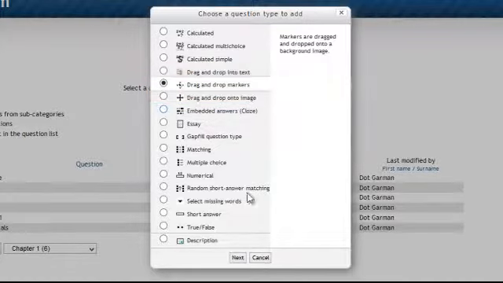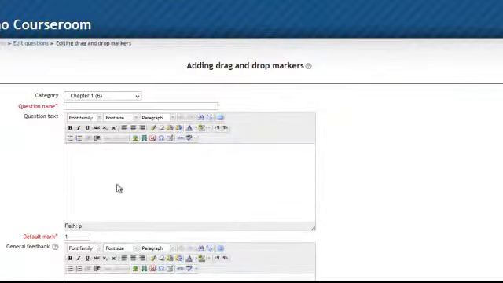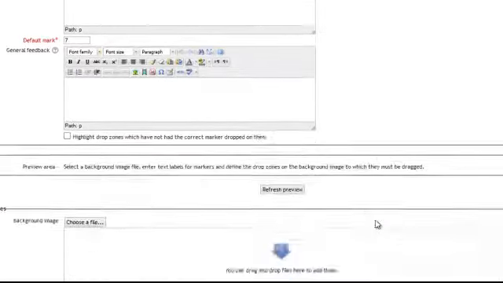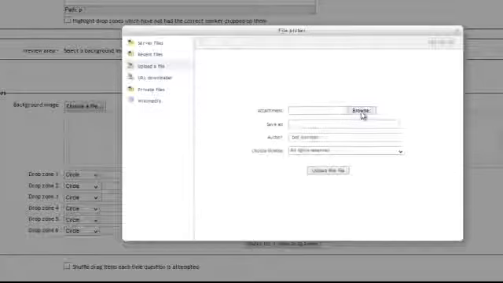And you'll click it and then say next. Of course, a question name and some instructions as well as default marks will be useful. Okay, so I have my question name, some instructions, which is optional, and my default mark. Now scrolling down, the first thing you need to do is select your background image. You can either drag it over here or you can just choose it from a file.